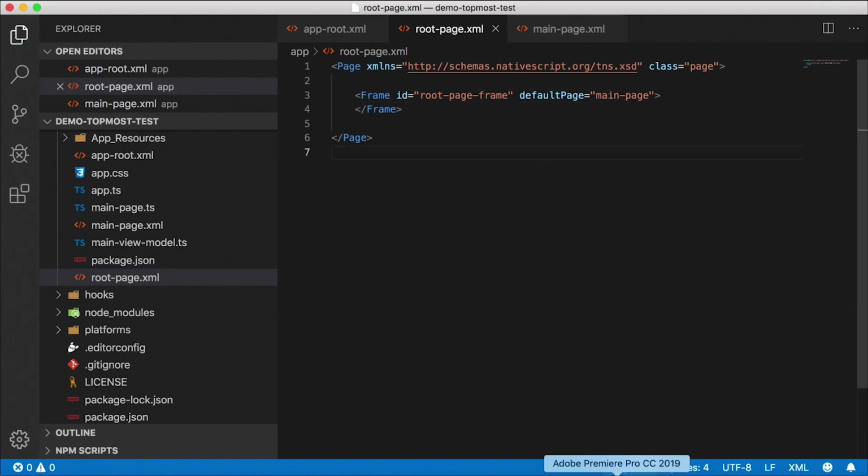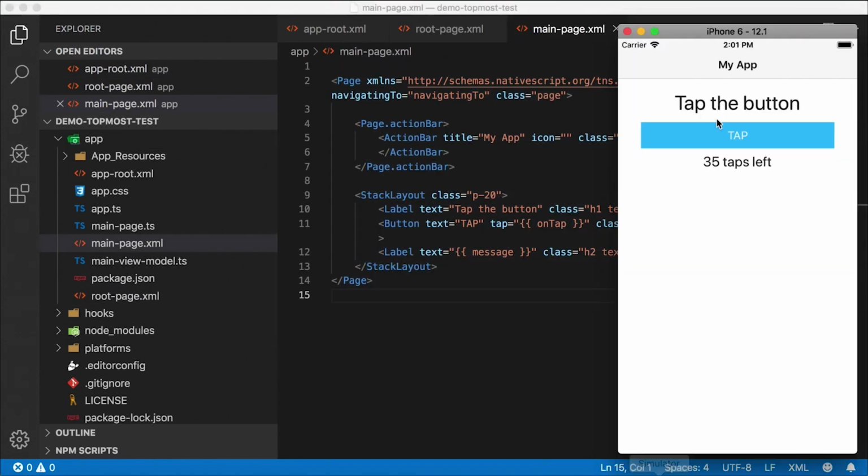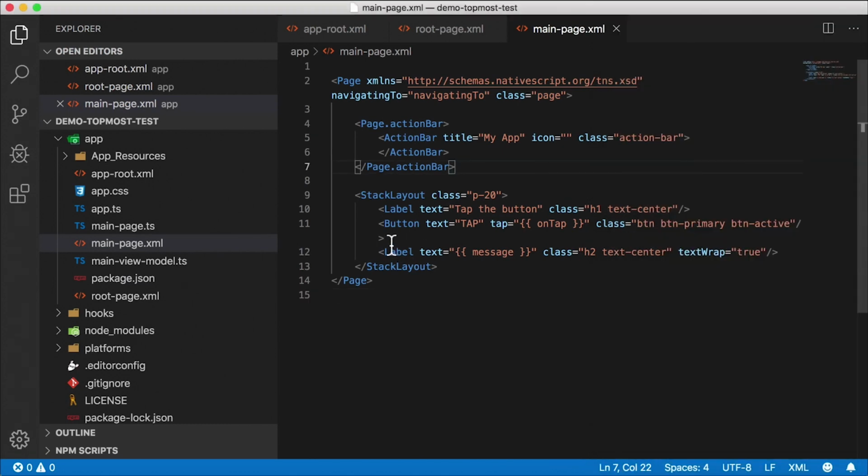Let's save everything. And when we take a look, you'll see that visually, there's no difference between what we had before and now. You can't really tell from the look of this app that it's a nested frame structure. So let's have this button right here. When I tap this, I'm going to navigate to another page. So here's our button right here.